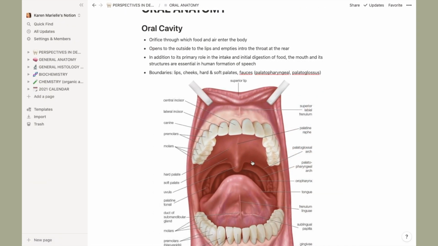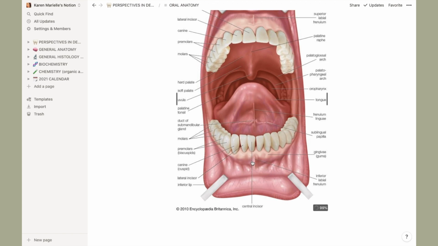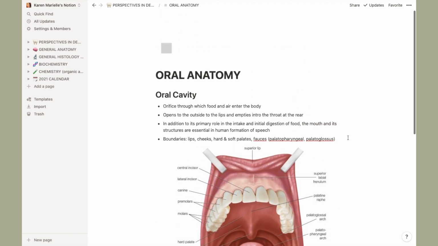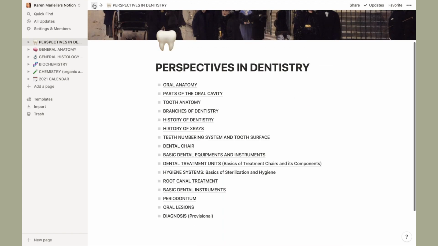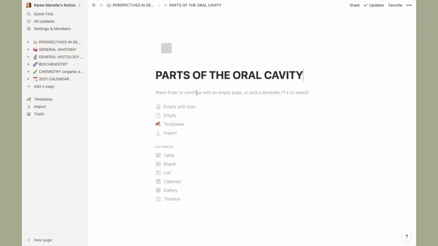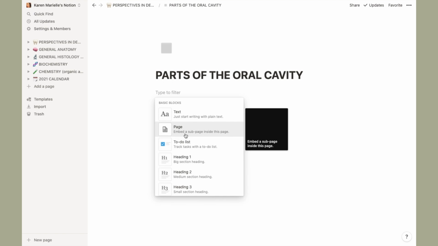As you can see, the picture here is actually quite large, but I didn't mind because there isn't any other information below, so it's okay to have a huge picture. Now I moved on to the next main topic, which is all about the parts of the oral cavity. I did the same thing.